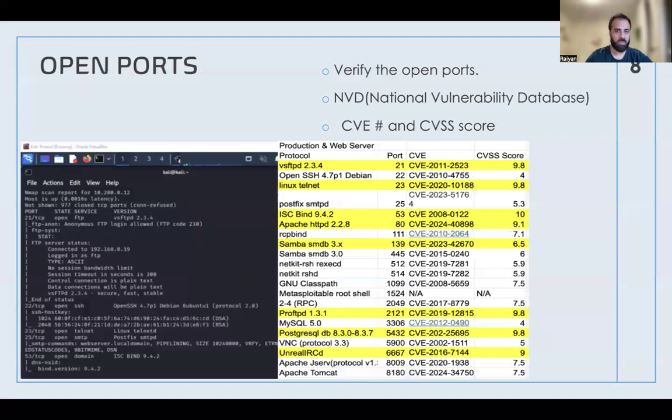Open ports. Here on the left, I banner grabbed all of the open ports, showing the first few open ports like 21, 22, 23, 25. A total of 21 open ports that are at risk of being exploited. All of the open ports for production and the web server are going to be the same. On the right, I have highlighted the 8 most vulnerable protocols that are or were at risk of being exploited. I have also noted the CVSS scores for all of the vulnerabilities.